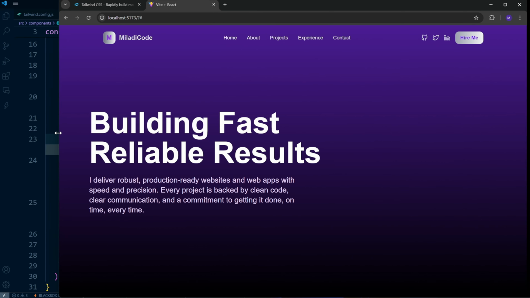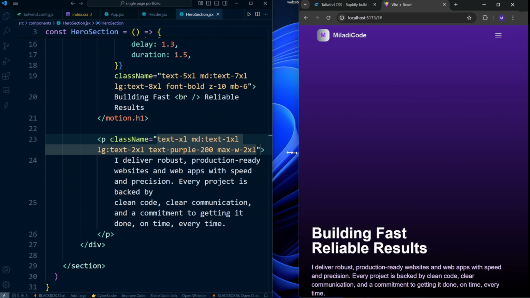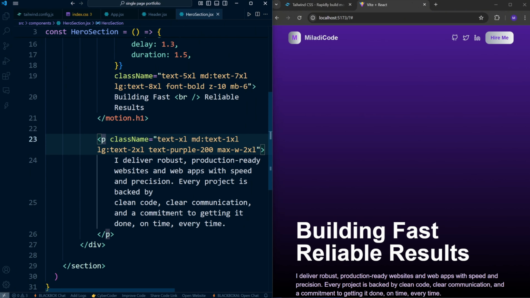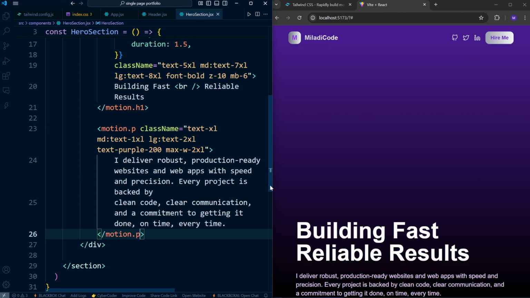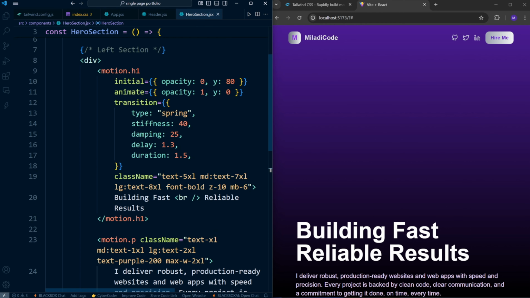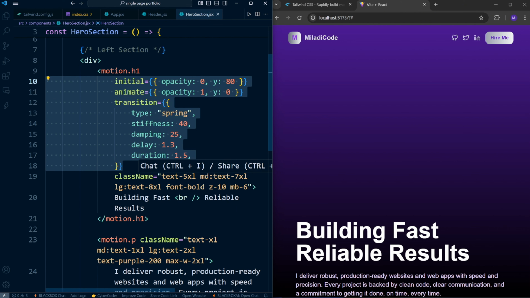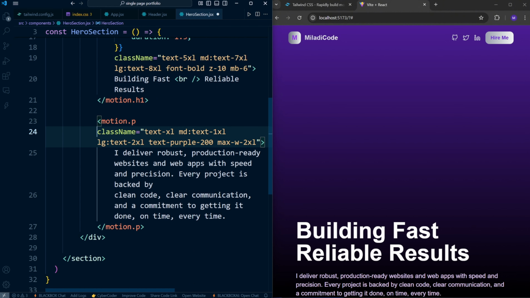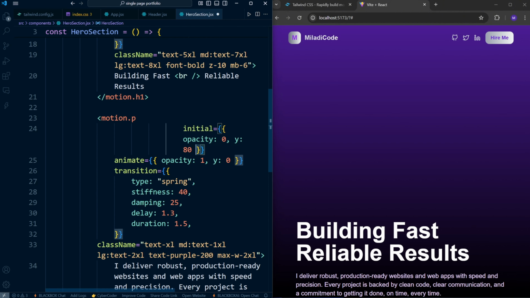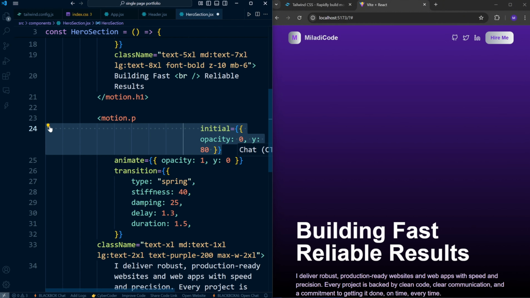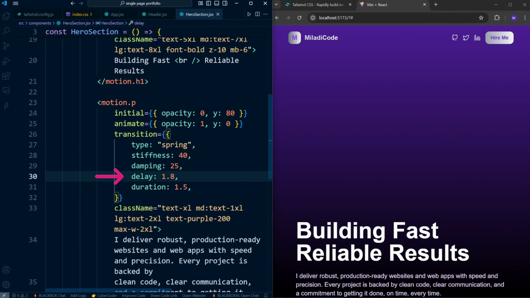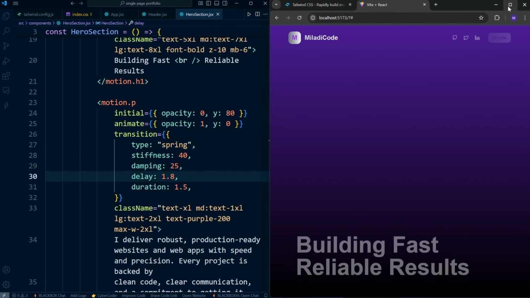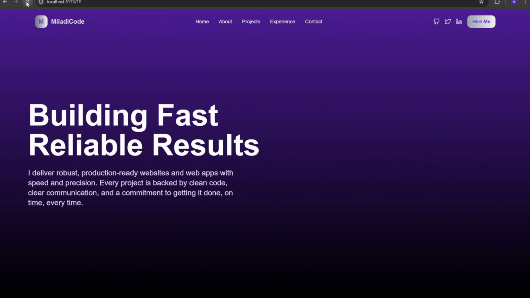Now, just like our heading, we want this paragraph to have a smooth reload animation as well. So we convert the p into a motion.p. Then we define its animation using the same pattern. This time we delay it a bit more to 1.8 seconds so it comes in just after the heading and keeps the flow feeling natural. The duration stays the same at 1.5.